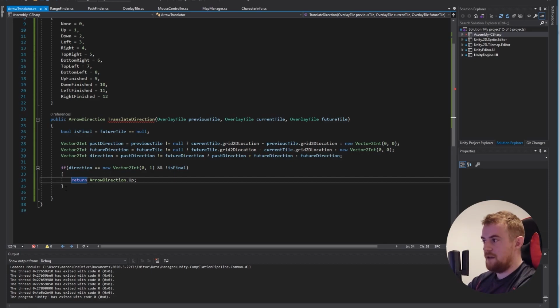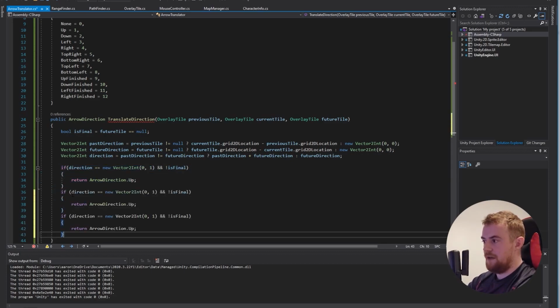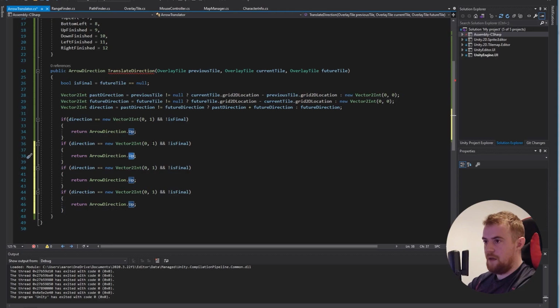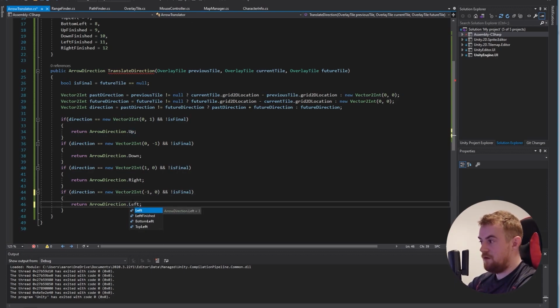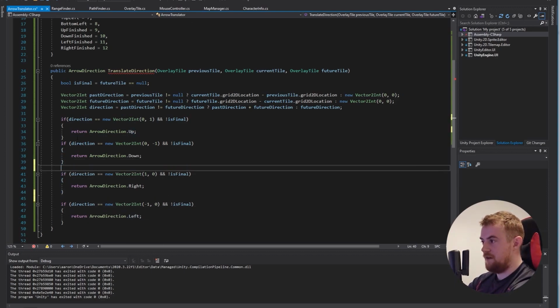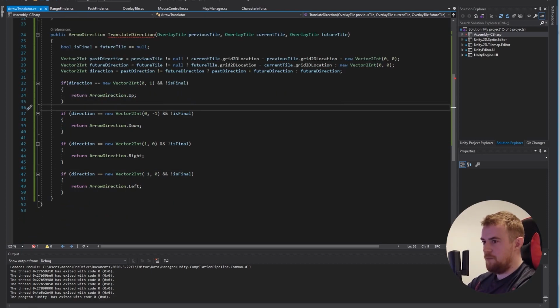Okay. Now these if statements are fairly handy, right? So we've got up, and then we're going to minus this, so it's going down, right? Change it to 0 and 1, which means you're going right. Change it to 0 and minus 1, which means you're going left. So these 4 are fairly handy to understand, I think. Now the corners are a little bit more tricky. You have to be more careful with these, right?